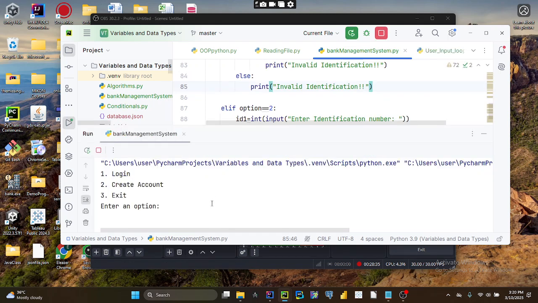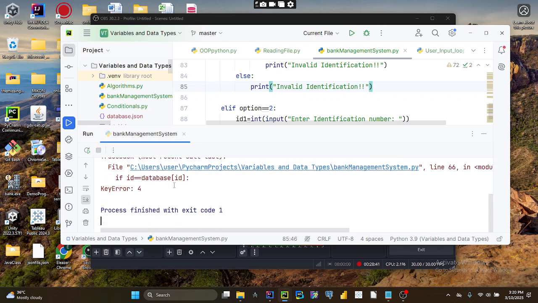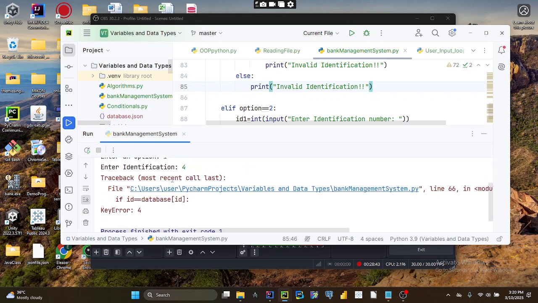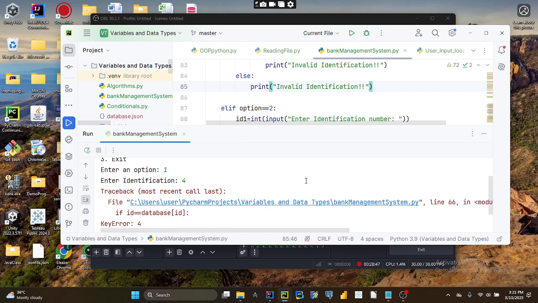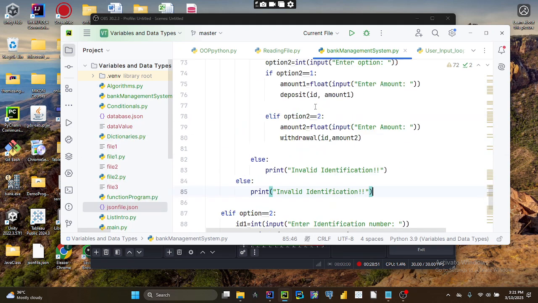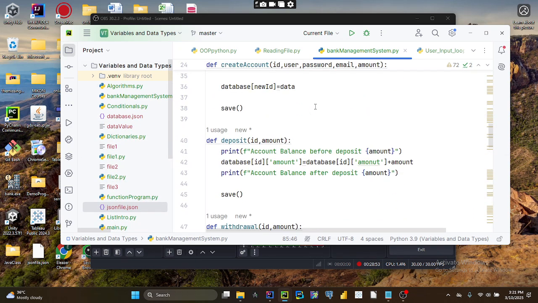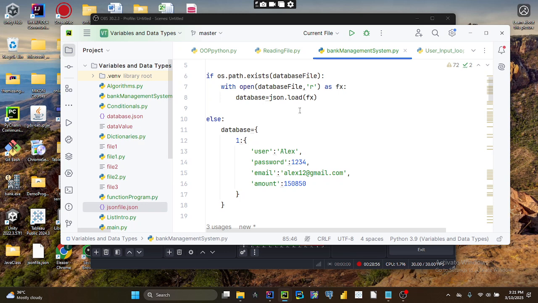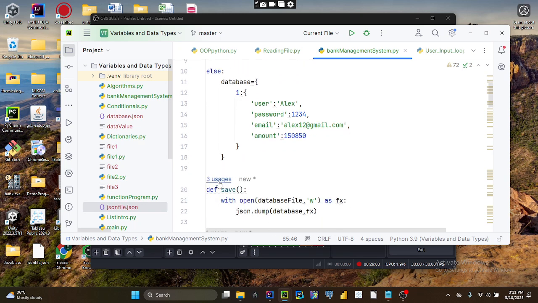So now if I try to log in and it asks me to enter an identification and I say 4, I still get the same thing. Key error. I wonder why. We should be able to access this already, so why is it giving that error?